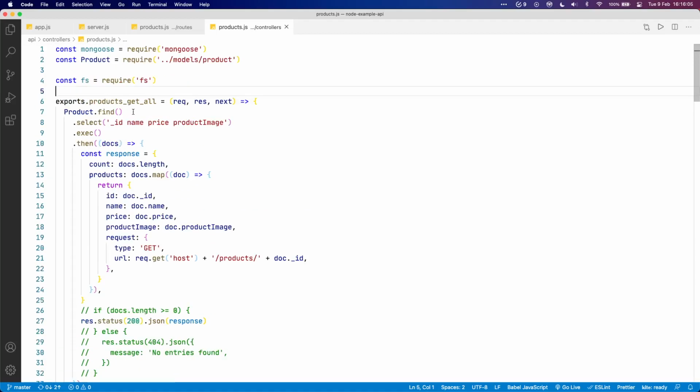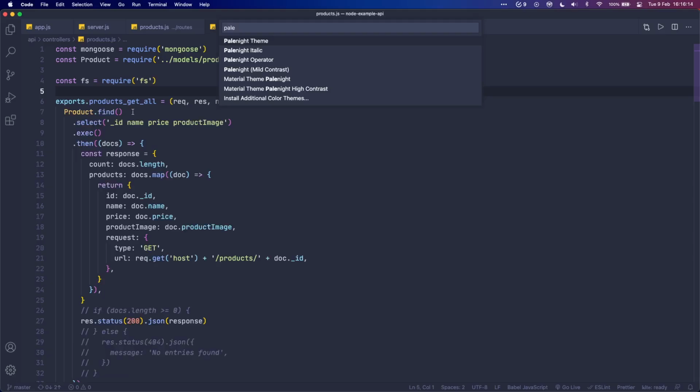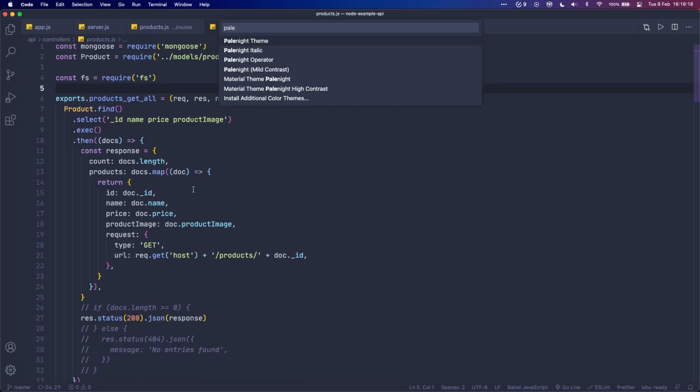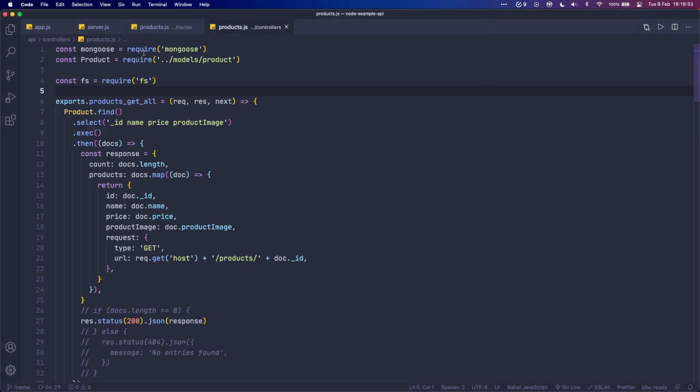Okay, no, I'm joking. This is not my favorite theme. I do not like light themes. So the actual best theme that I like is Pale Night. Now this theme, it's just all of the good things from all of the other themes combined into one. And this theme I think just looks the best. And I actually use the mild contrast variation.